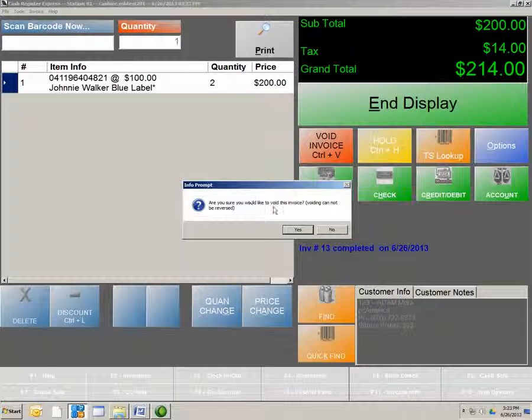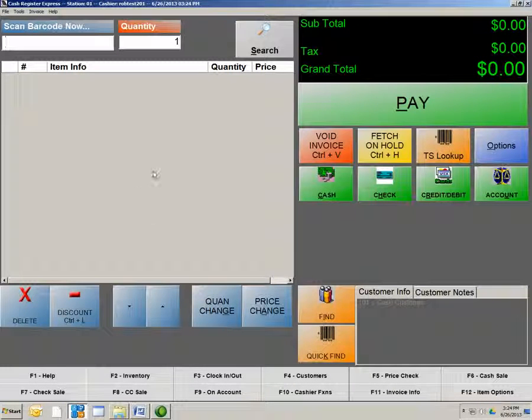Are you sure you'd like to void this invoice? Voiding cannot be reversed, as I mentioned. So yes, this is my final decision. I would like to void it out. And again, this is tracked and recorded in your invoice totals report, option number 3. There we go. So now the invoice has been voided.